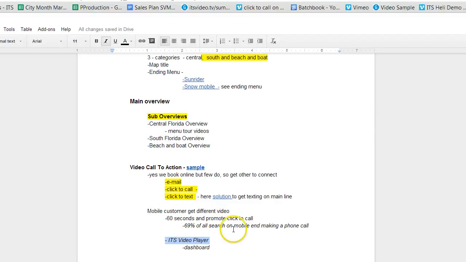And yes, we do have a dashboard which allows you to turn it on and off. Well, you just tell us from 9 o'clock to 8 o'clock, and you put in those hours of operation, and when you're closed, it still plays a 60-second clip for a mobile customer, but there's no click to call feature in it. And we're able to track all these interactions.